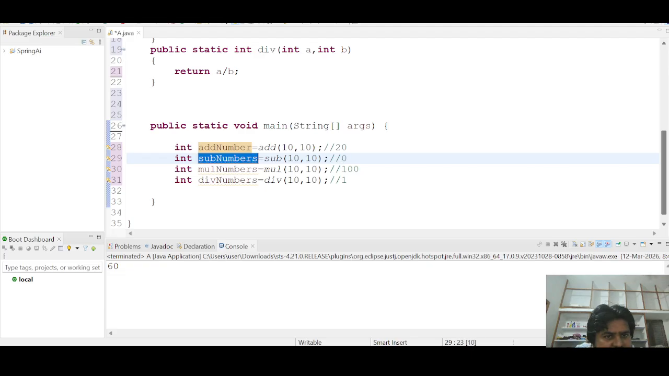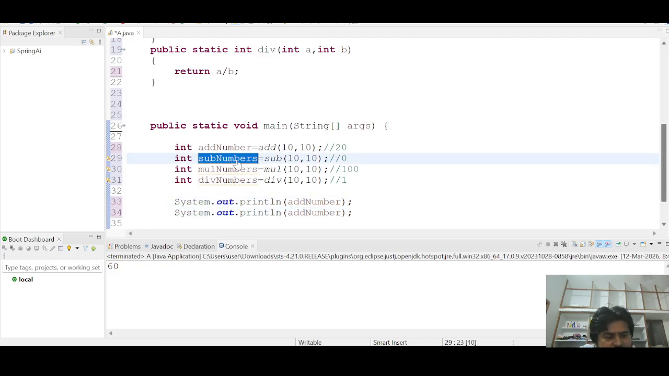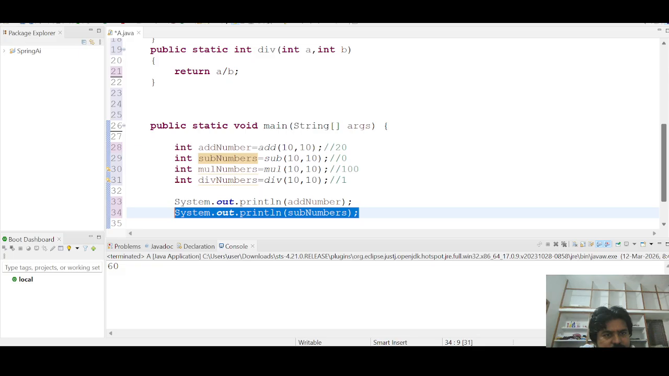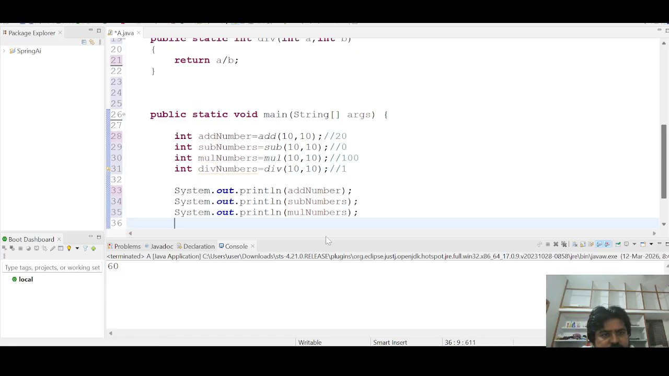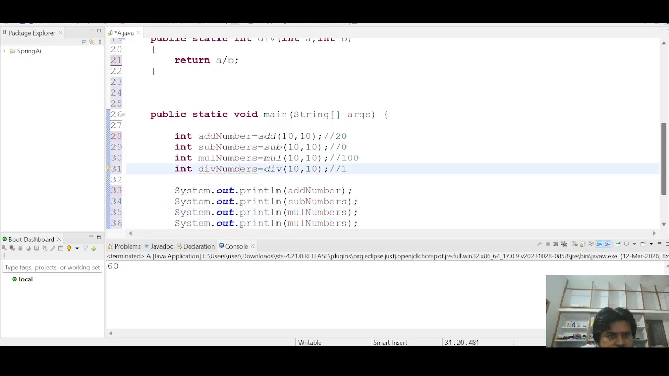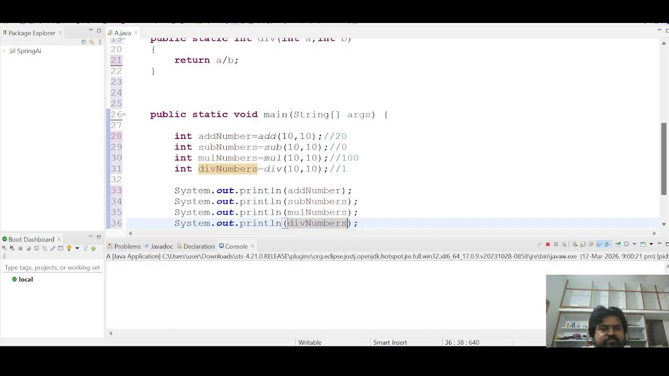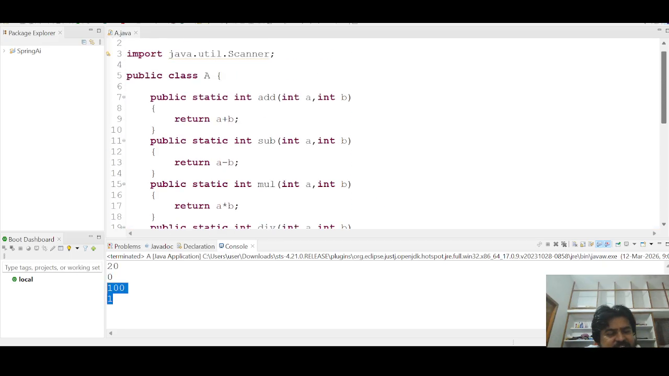I get the value, I am storing it here. If I want to see what values are being stored, I can simply use the print statement. Add number is going to give the actual value. Sub numbers is going to give the actual value. Multiplication number and division number are going to give the actual values. Run this, you get what? 20, 0, 100, 1. So we are able to build the method successfully.